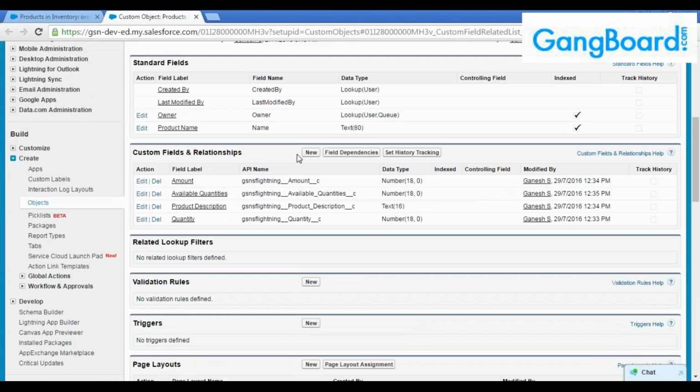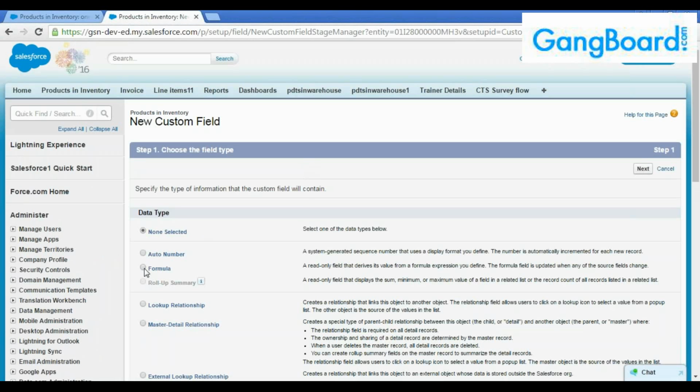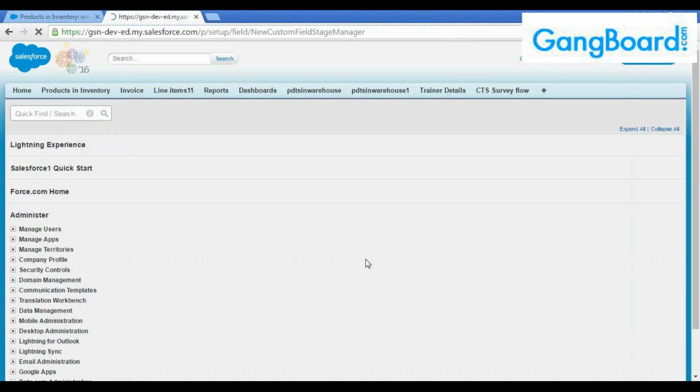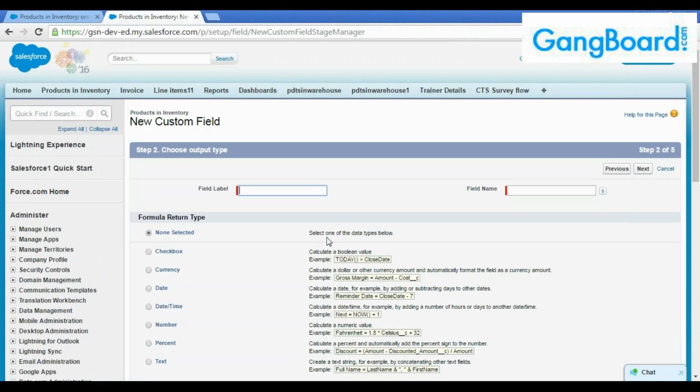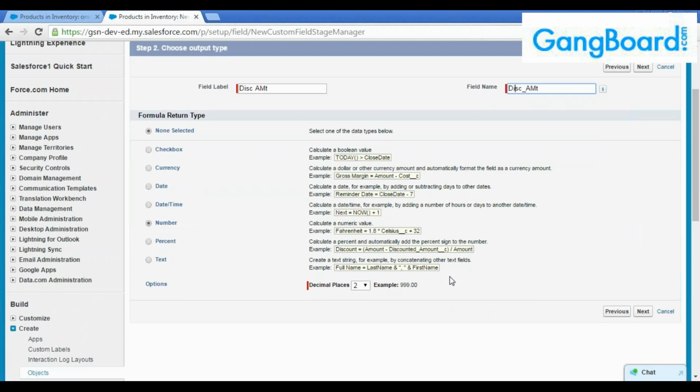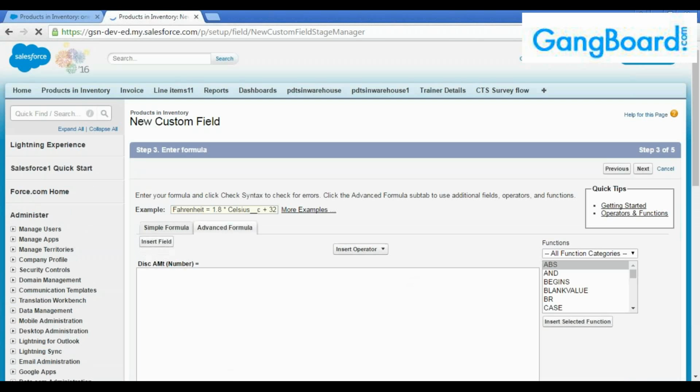In such a scenario, I will go and create one formula field. Click on formula. See here, this roll-up summary is hidden. Are you able to see? You can create this roll-up summary field only on the master object. Also, you need to have a master-detail relationship. Then only you can create it. For all the other objects, this would be disabled. Click on formula. It is going to return number type only. Click on next.